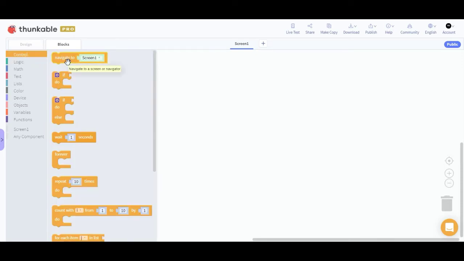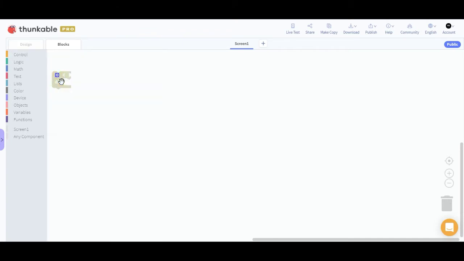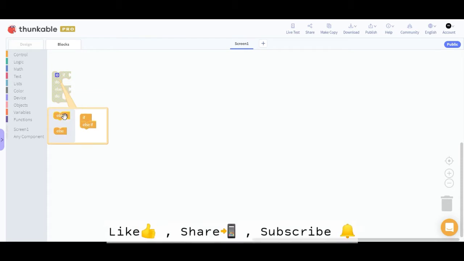In the control blocks we get a navigate to screen 1 block, which is used to navigate from one screen to another. Then we have an if-then, then if-do-else. These are popularly known as if-else, else-if-else blocks, which allow you to create a condition in your project, and you can see a setting icon in it. If you click on that, you can add more conditions in it like this.